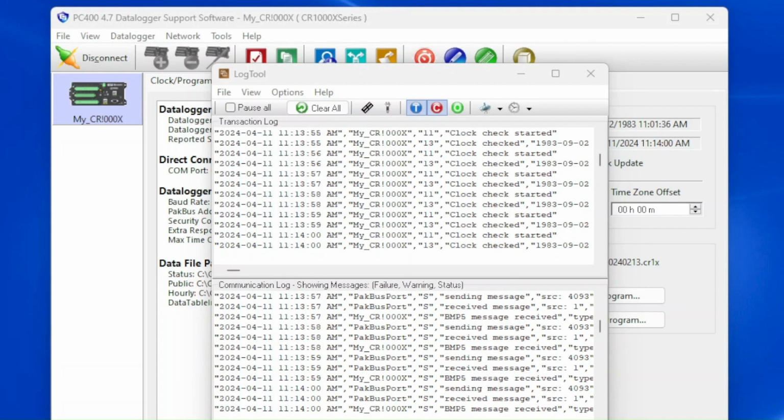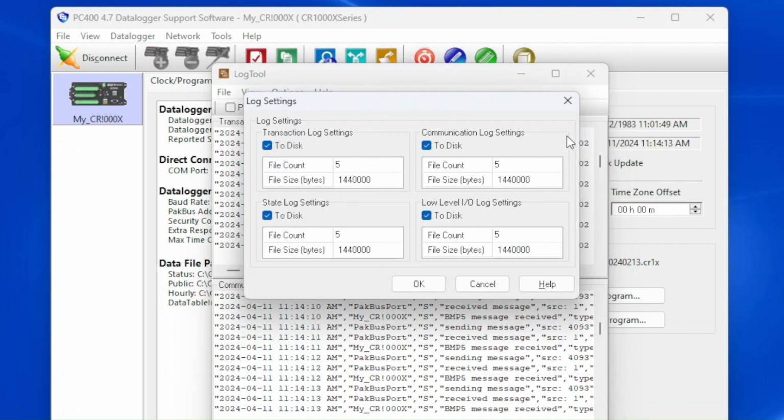The log file settings option is used to configure the 4 log files that contain information about communication in the data logger network. To do that, I go to the Options menu and select Log File Settings. That launches a window that shows current settings. By default, each log file type is saved to the hard drive with 1 active file and 4 historical files. The file size parameter controls how large the active file will grow before it is closed, renamed, and a new active file created. By default, PC400 sets the file size to 1.44 megabytes, and LoggerNet sets the file size to 1.2 megabytes.